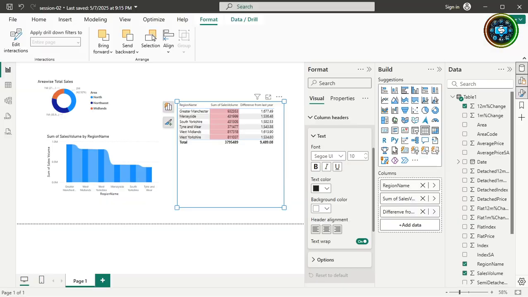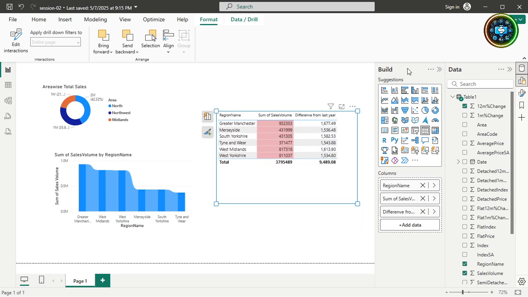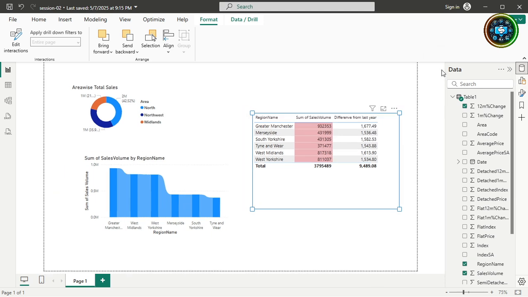Now you saw this table. I am trying to increase this, but there is no change, right? It is difficult for you to see this table, and you might find it difficult to read this data also.